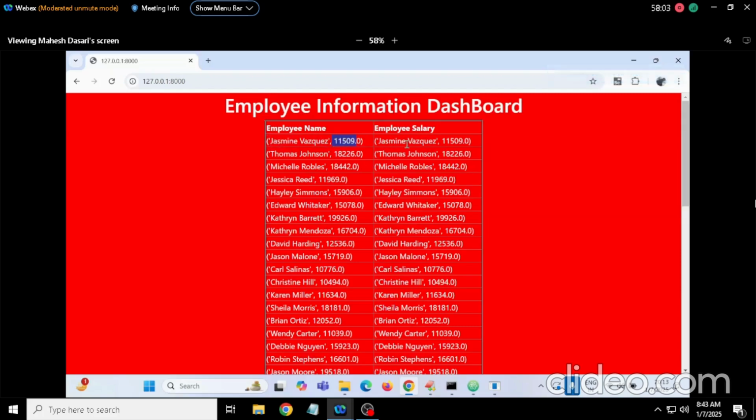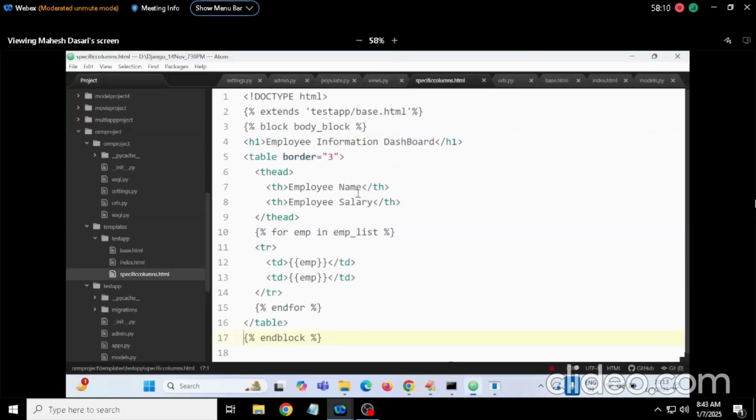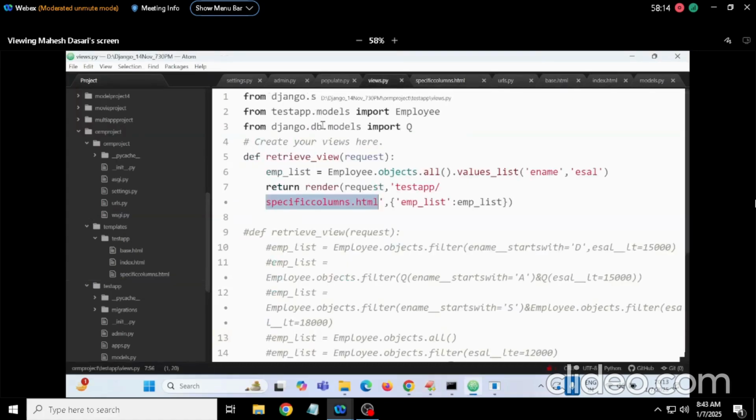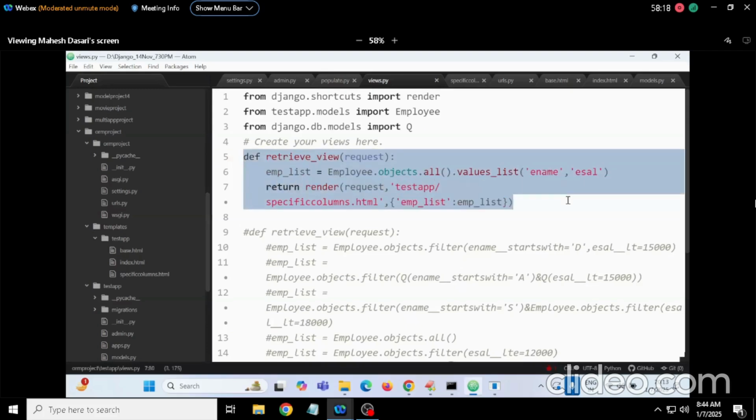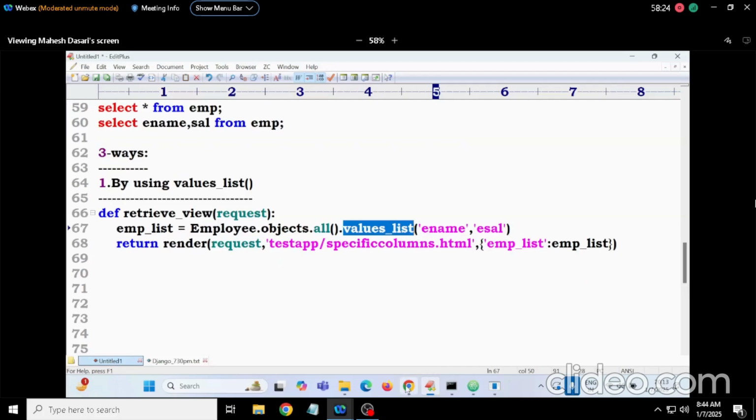Salary can display to the second one. So what I was doing is first, views. This is the view. Okay, the values underscore list return type is tuple.